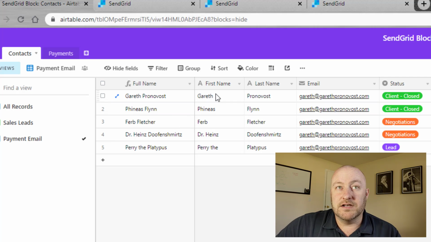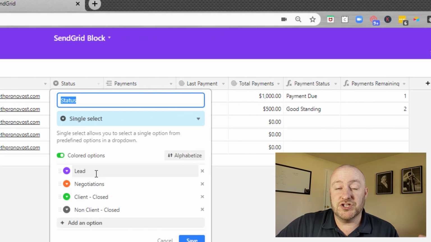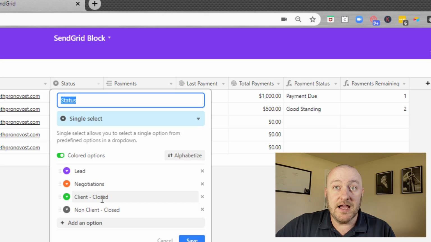Inside of our contacts, straightforward stuff off the get-go here. We've got a first name and a last name and an email address. Then we're rocking a status here, and we are just tracking where they are in the pipeline. So either they're a lead, or maybe then they move on to the negotiations stage where they're considering our offer. And then one of two things happens. Either we close them as a client, or we close their lead and they're not interested, right?